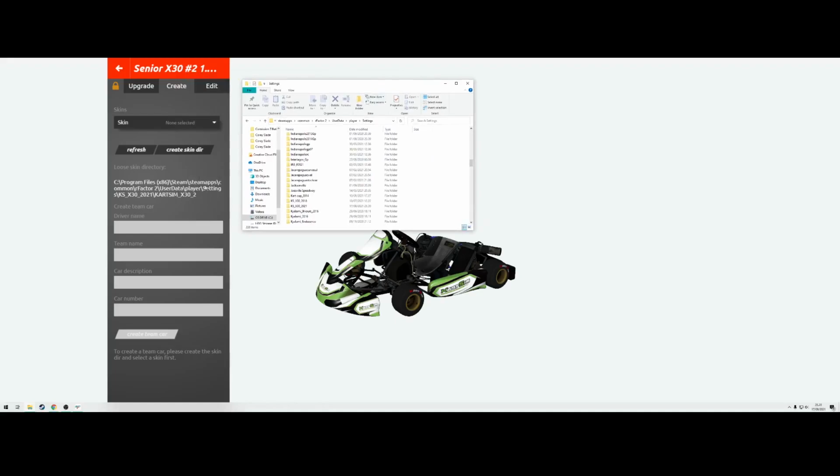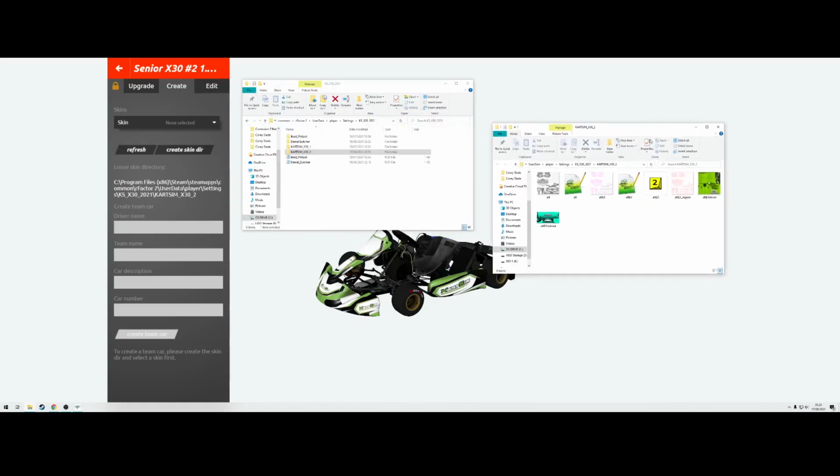And if we look here, I'm in the settings folder. We can go to ksx30_2021 and then KartSim_x30_2, which is this one. So open this in a new window. Hang on, I'll just delete my example files here. There. This is what it's going to look like for you.